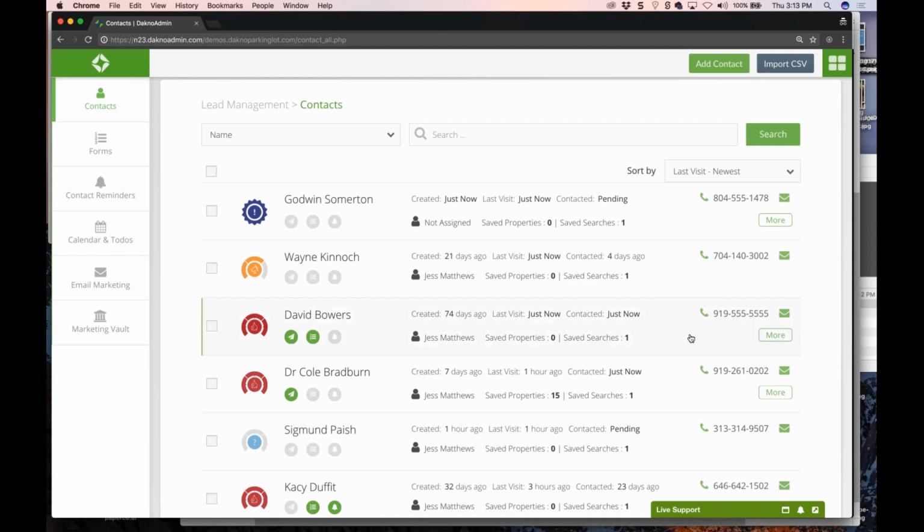The other thing that we got a lot of feedback on in our old interface is for people who use Dakno IDX and everything.